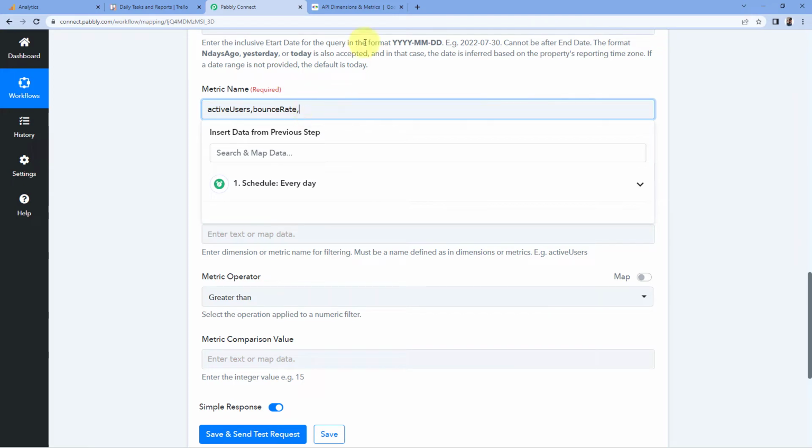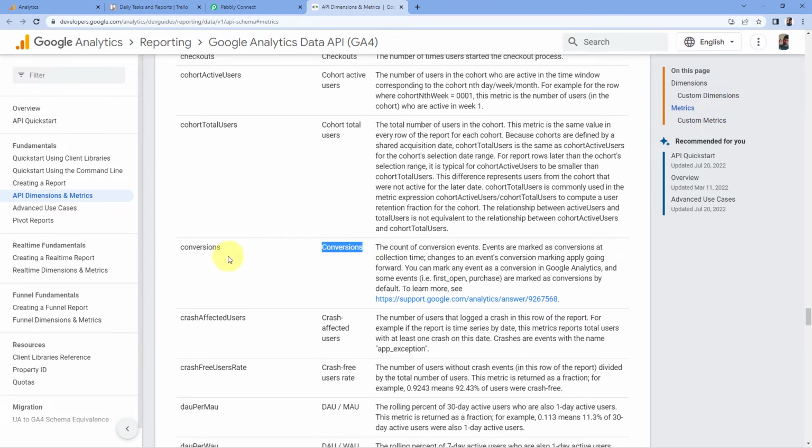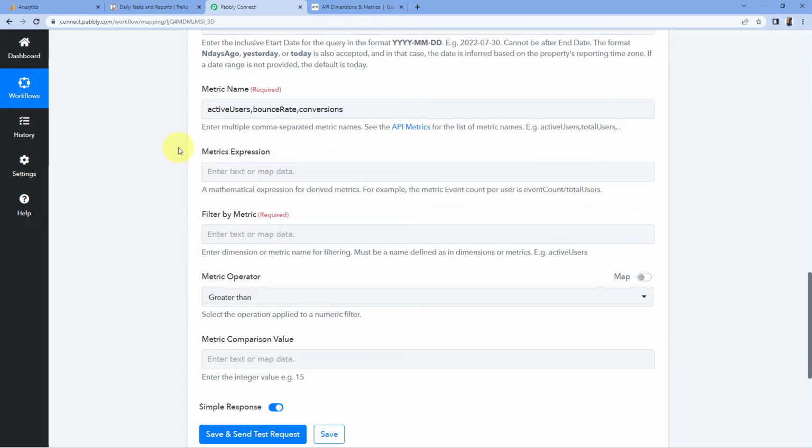Then let's add another comma, and the third metric was conversion. So this is the metric of conversion, and we can see the API name of conversions. Just copy it from here, go to Pabbly Connect and paste it over here. So in this video, I'm just taking an example of these three metrics. I want these three metrics of my website from Google Analytics in this automation.